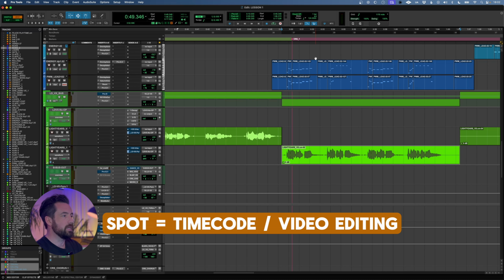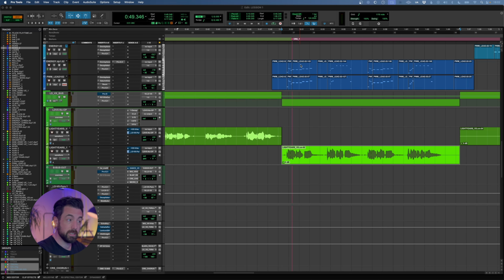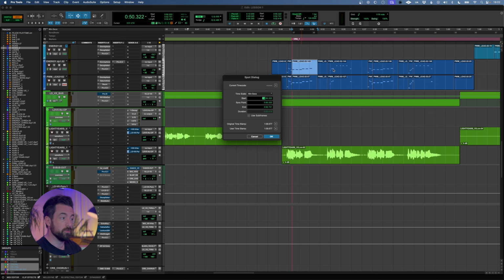Spot mode is mainly used for video editing, so that means that you can adjust and move things onto a specific piece of time code, or minutes and seconds, feet and frames. If you're going to be doing audio in Pro Tools, you're probably not going to use this very often.